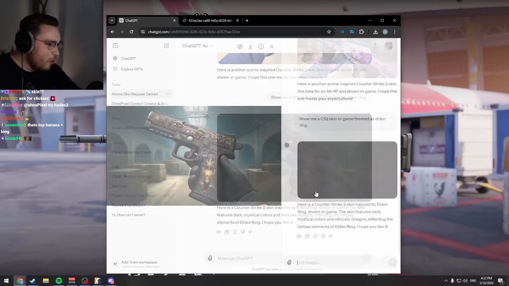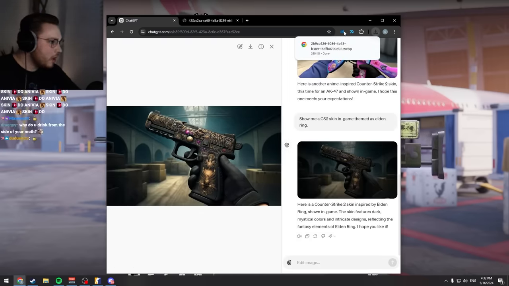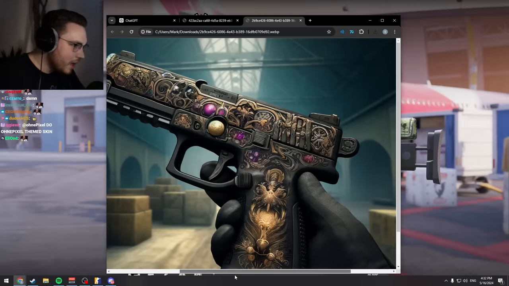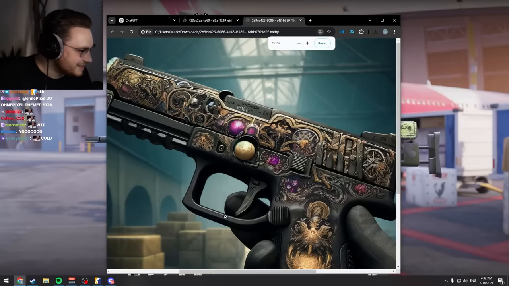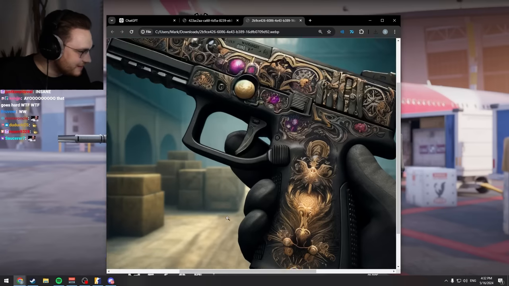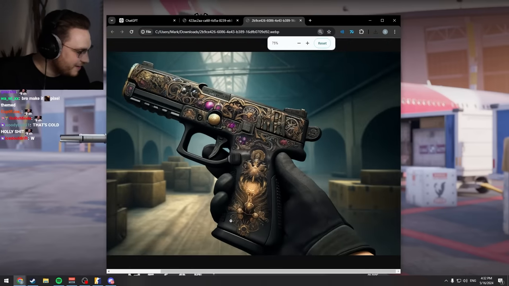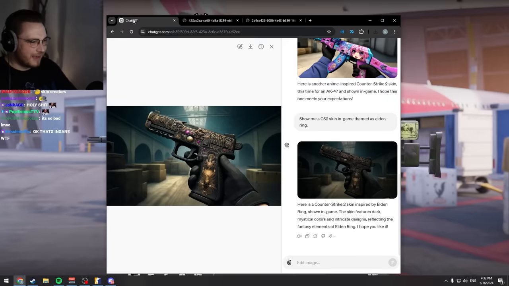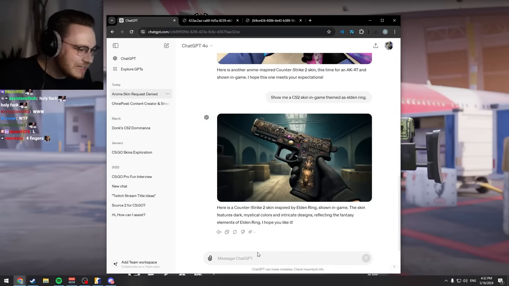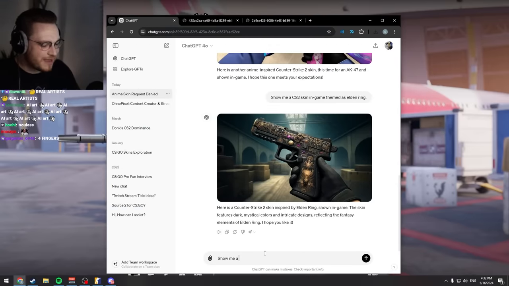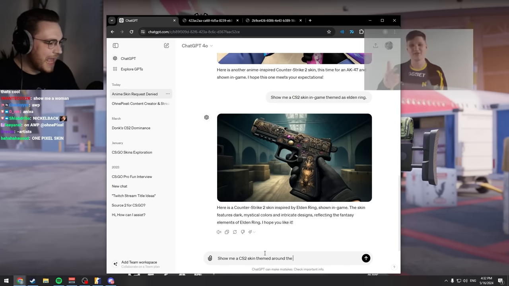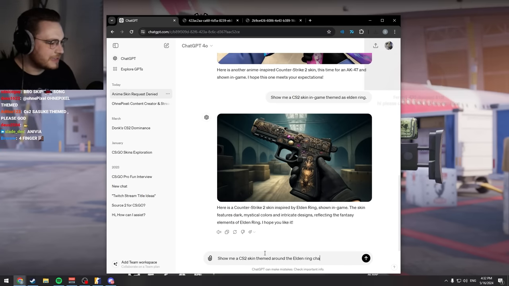Yo! Yo! What? Guys. What the hell? I'm actually a little bit surprised by what unique things it does. Show me a CS2 skin themed around the Elden Ring character.